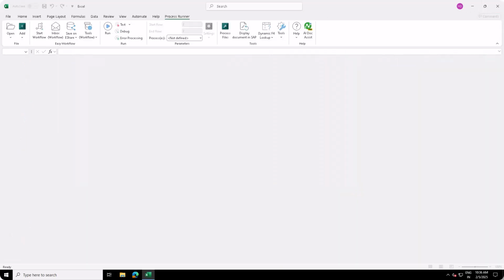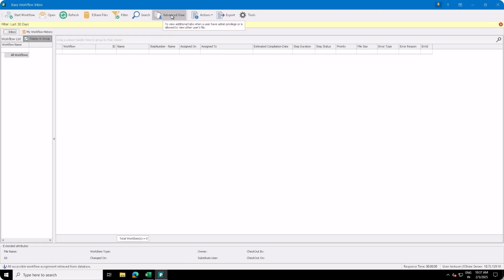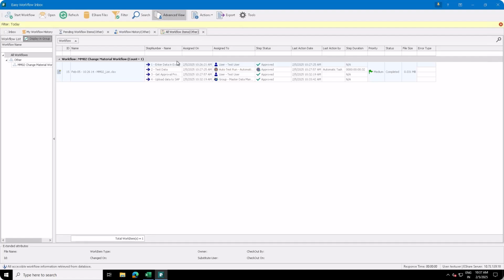Let's select the inbox here. Go to Advanced View. Select Workflow History or All Workflow Items. Here you can see the completed workflow. You can view each step of the workflow, its assignee, the time spent on each step, and whether it was completed.